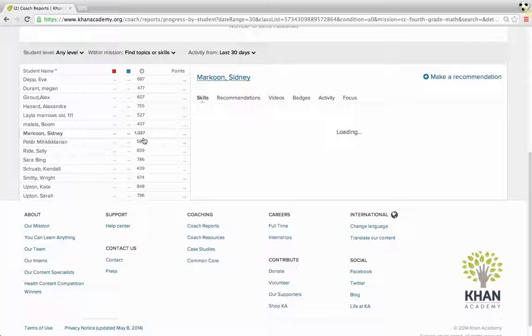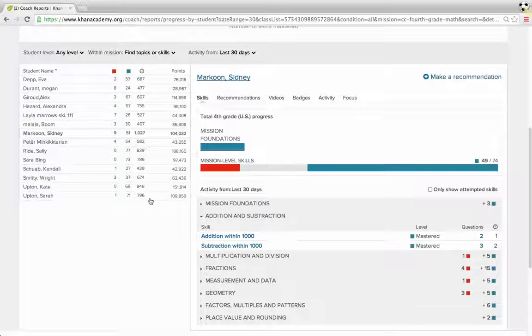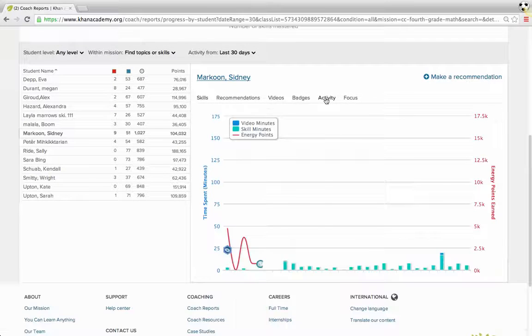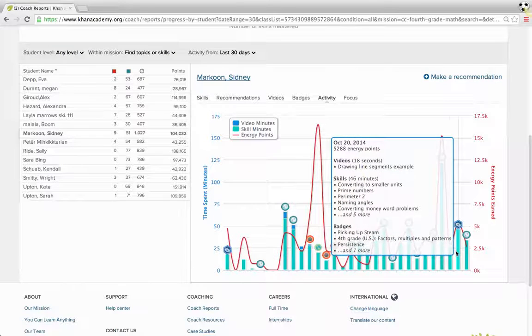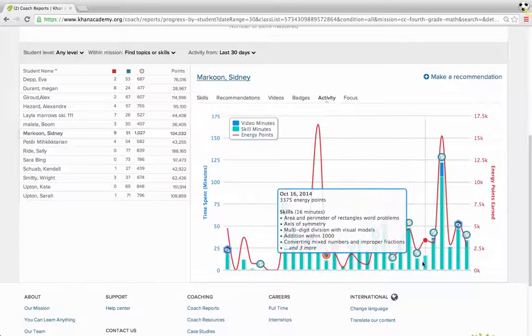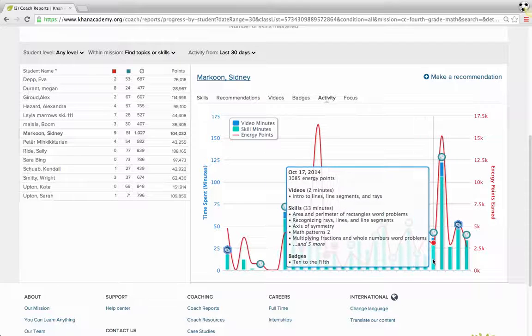Okay, so I already see popping up over here that the time data has come through, and Sydney, over the past 30 days, has spent more time than anybody else in the class. So that tells me this isn't just a brief phenomenon. This is a kid who's been putting in a decent amount of effort all along. Okay, we see consistent daily effort. When I hover over the bars, I can see exactly what is being done each day.